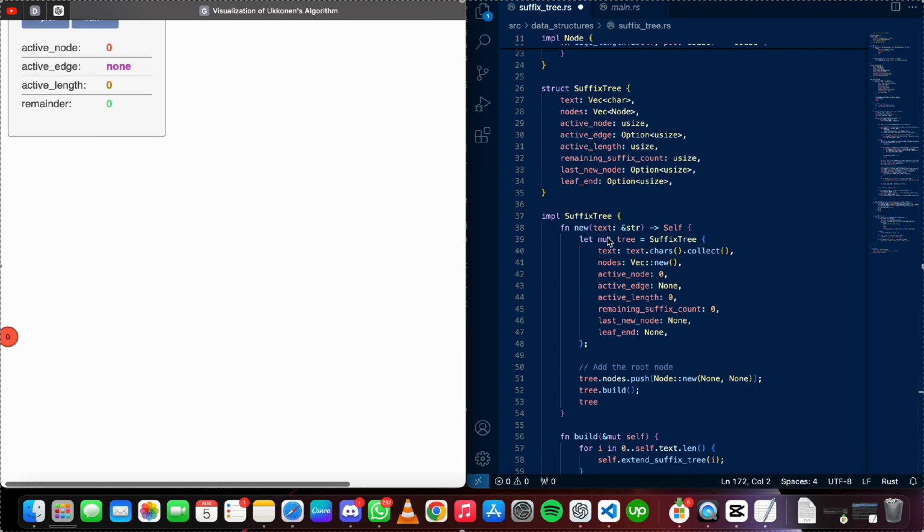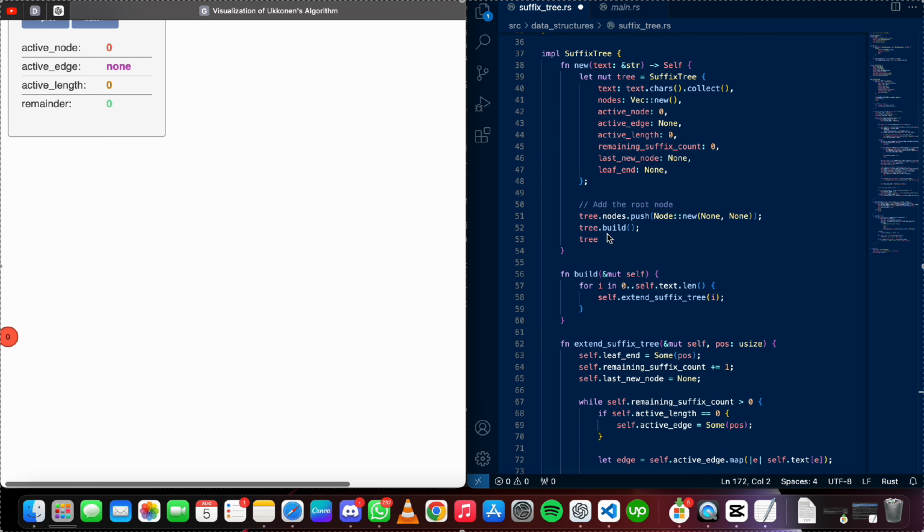We also initialize the root node within the build function, which has no starting or ending positions and an empty set of children, Node::new(None). O represents the nodes while full lines represent the edges. In the extend_suffix_tree function, we start with the first character, A.